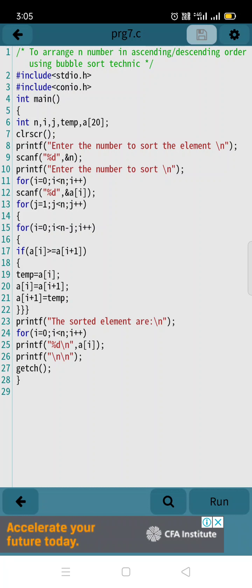So 0 is less than 4, so i will get incremented, and the loop control is going to execute inside the loop, and it will execute this condition: if a of i is greater than or equal to a of i plus 1. A of i and a of i plus 1 are the index values of the array. Whatever first element we give in the array is going to be stored in a of i, the second element will be a of i plus 1, the third element after that, and like that the elements are stored in the array.